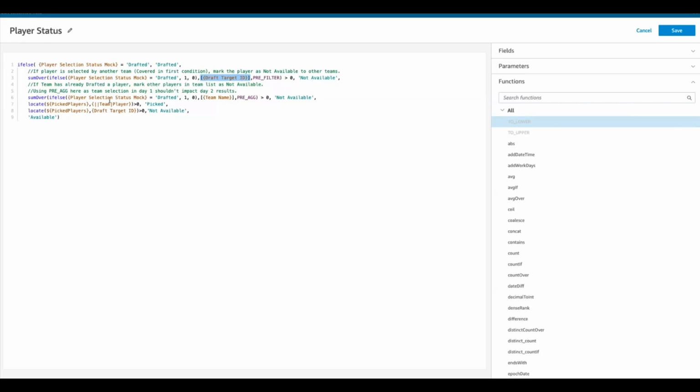And likewise, if a team has already drafted a player, then we shouldn't be able to pick other players there, right? Other players in that team should show up as not available. And here we are accomplishing that by using a similar calculation, but now we are doing a partition against the team. So whichever players are there in that team, has any of those players got drafted status? If so, mark the others as not available.